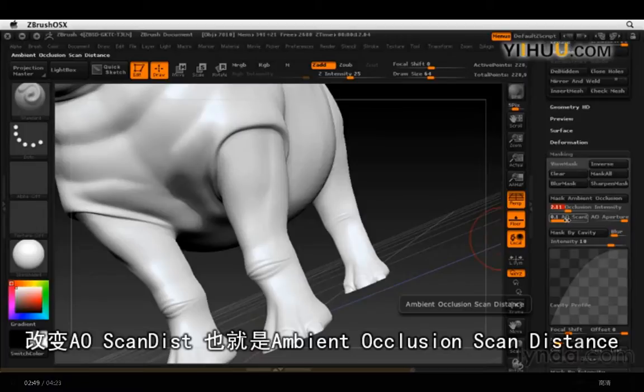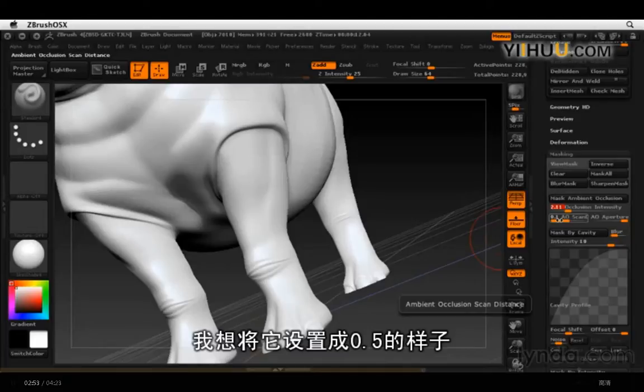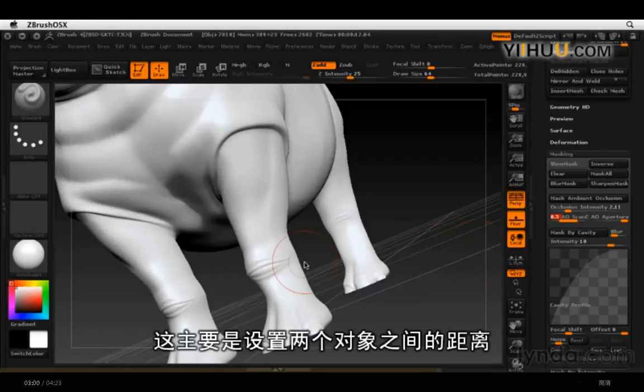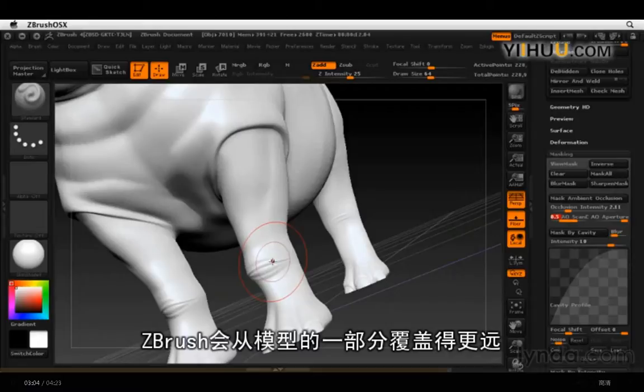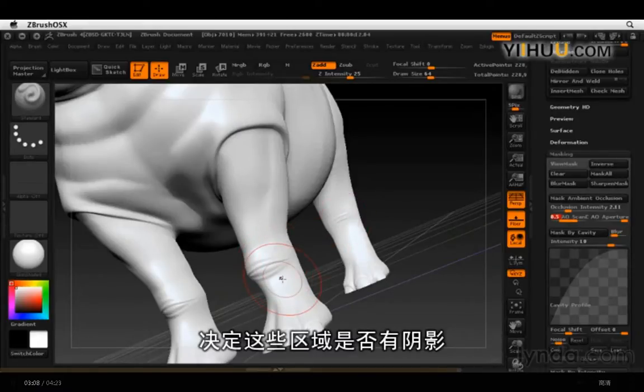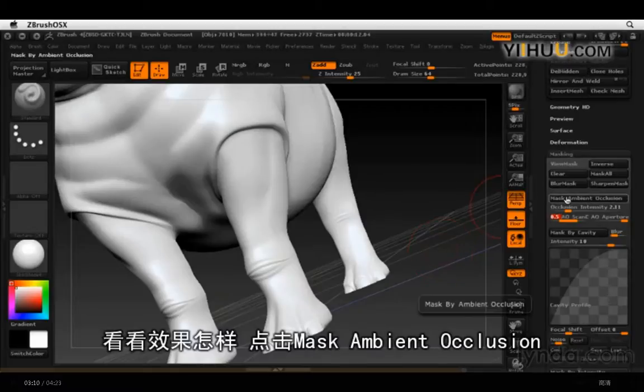Changing AO scan dist, or ambient occlusion scan distance, can give you different results. I like to set it to something more like 0.5. This is basically looking at the distance between objects. So the greater the distance you set it to, the farther ZBrush will look from one part of the model to the next to see if it's in shadow. So let's see what we get. I'm going to hit Mask Ambient Occlusion now.